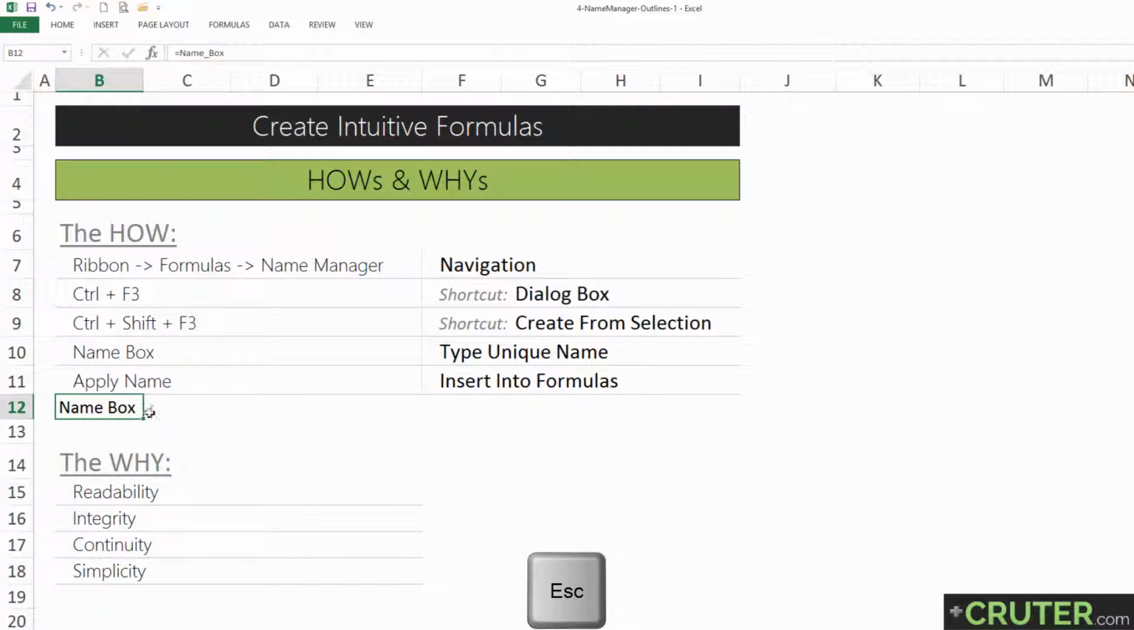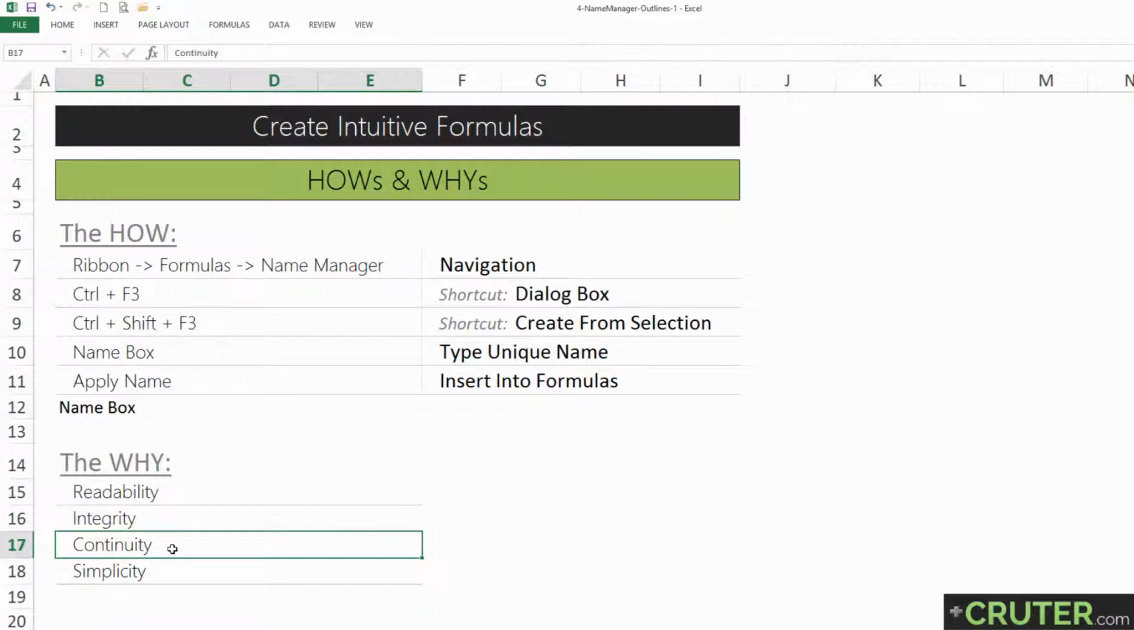So let me escape out of this. If you start getting into using the Name Manager more often, make sure you continue to use it throughout your spreadsheets, throughout your workbooks, so that you can build a reputation on how you work within your spreadsheets. And then lastly, it makes things much easier when you're working between worksheet tabs.